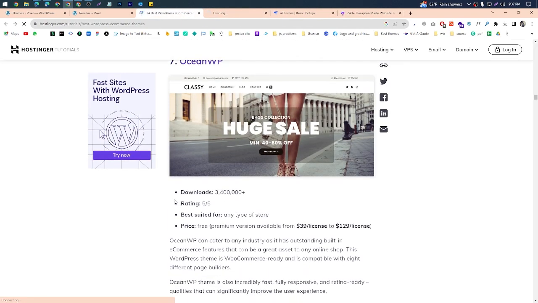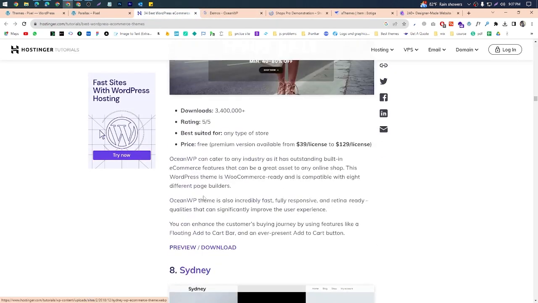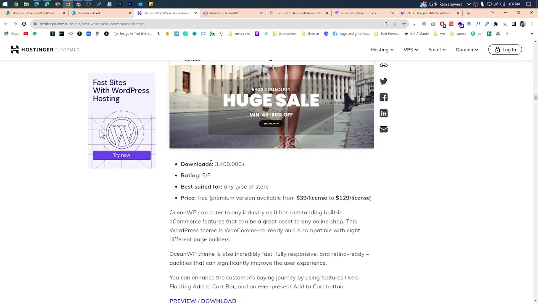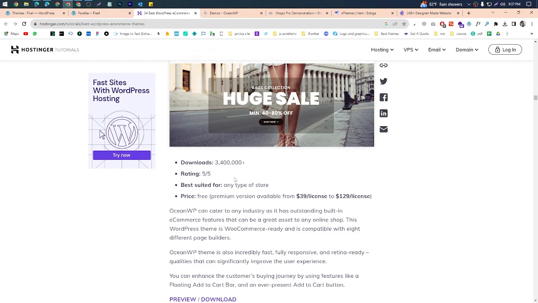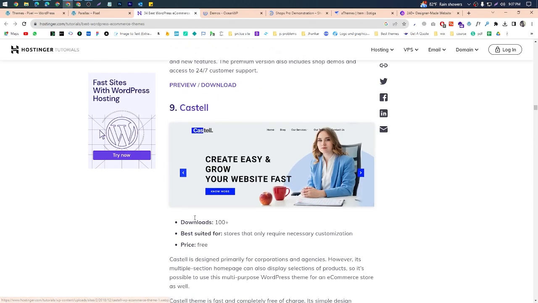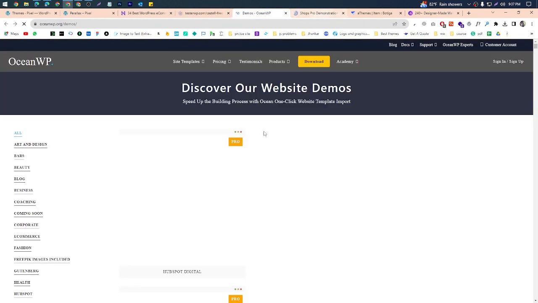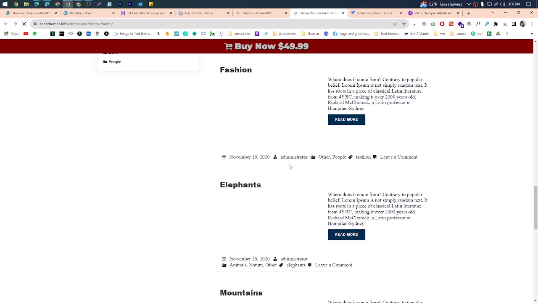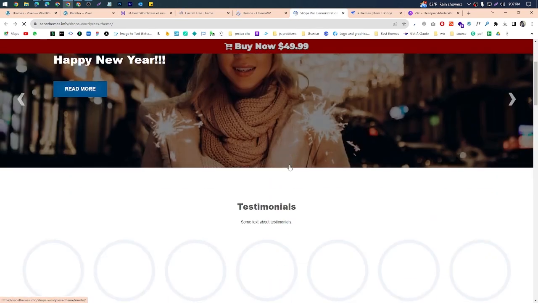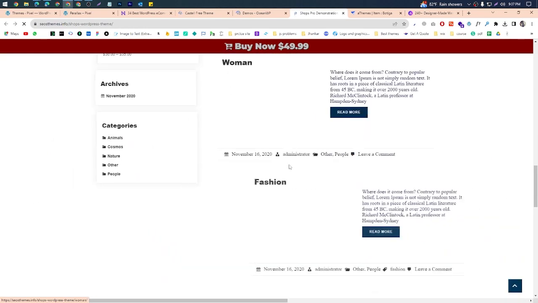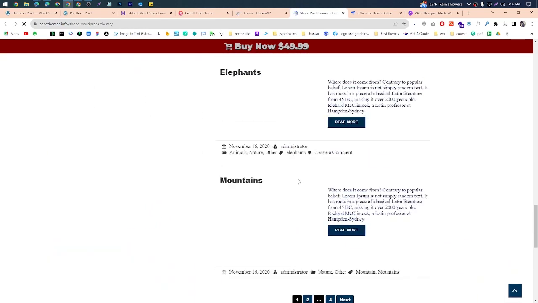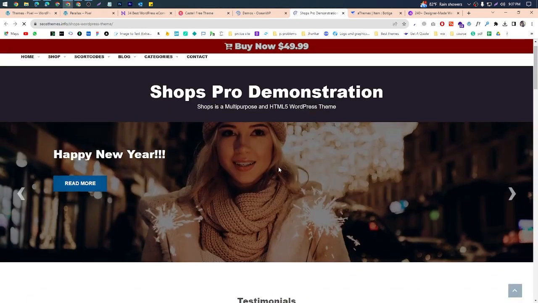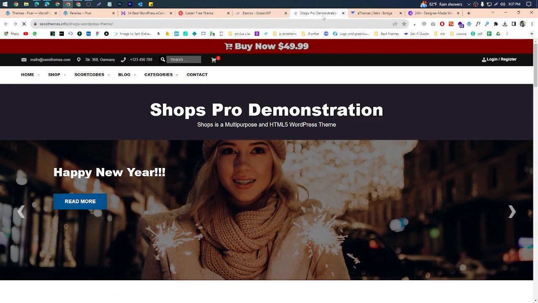Ocean WP, another light theme and also premium theme. As you can see, lots of people download this theme and use it for their own website. This is another one. Okay, this is the website. If you want to create any blog website, you just need to download this free version of this theme so that you can easily do this.